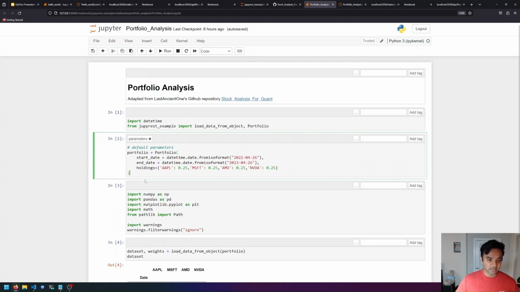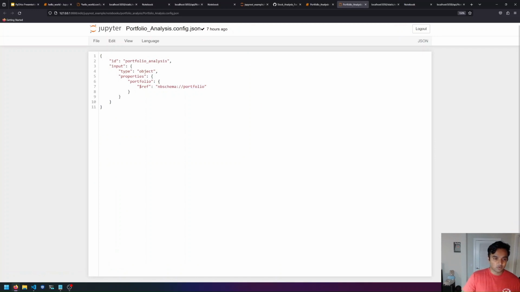The main one being that when I've defined my parameter cell, I've actually defined it using a Python object. So the input to the notebook is actually a Python object. It's this portfolio object here that has a start date, an end date, and some holdings. Plain old Python object.